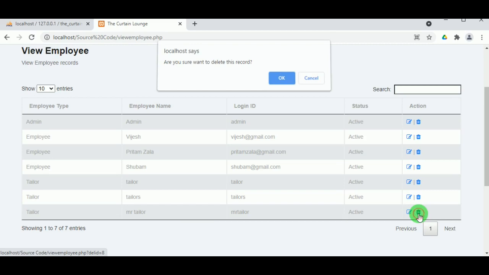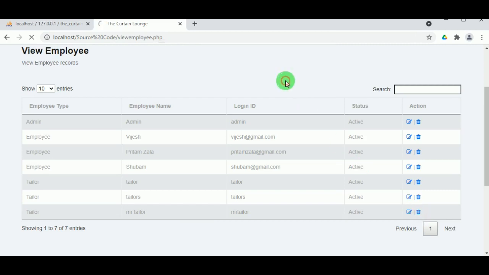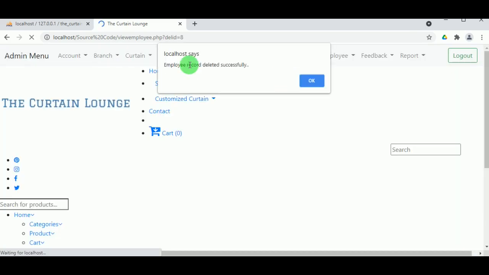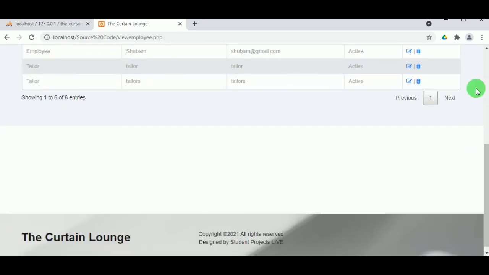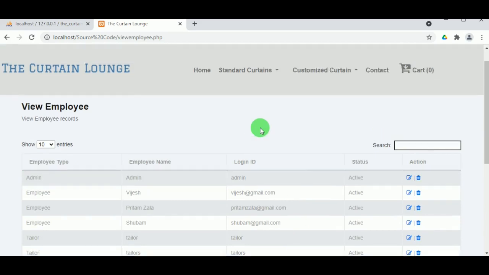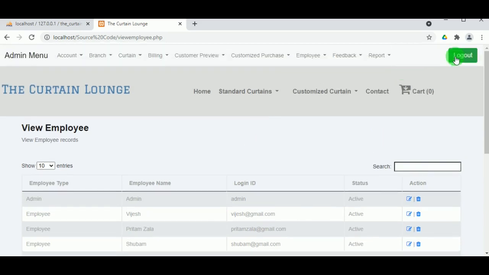And now you can see how it works. When you click on one record, it will ask OK. So you can see delete ID is equal to 8. So the 8 is the employee ID in the database, and all the records of employee ID 8 will be deleted. So this is how delete works.